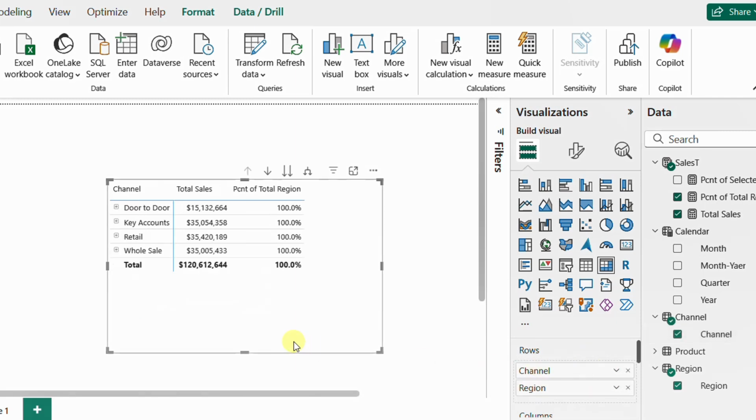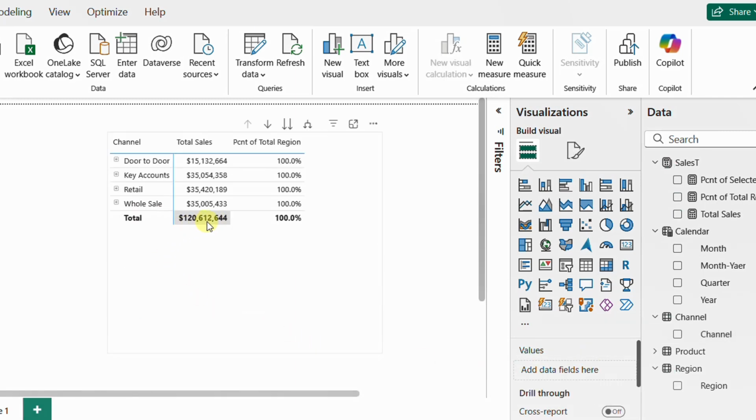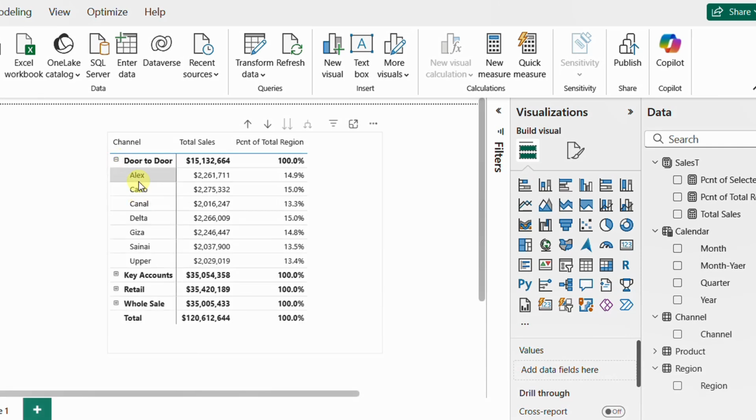In this case, you will see that I have 4 channels. The grand total now didn't change, but we have the different channels, 15 million for door-to-door, 35 million for key accounts, and so on and so forth. If we expand one of these channels, let's say door-to-door, you will see that we have the different regions. If you look at the numbers, you will see that the 15 million is broken down by region, 2 million, 2 million, 2 million, and the total is the 15 million. Same for key accounts and same for retail, and so on and so forth.